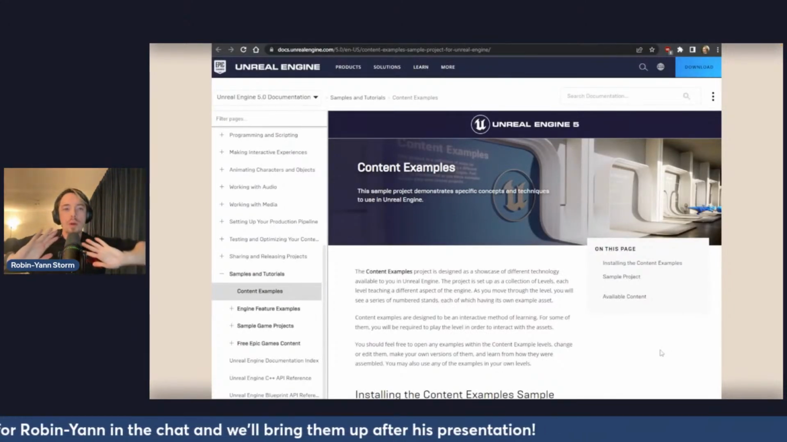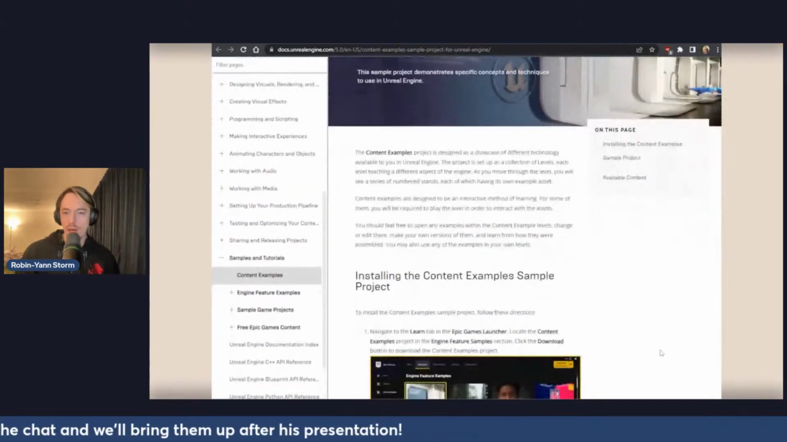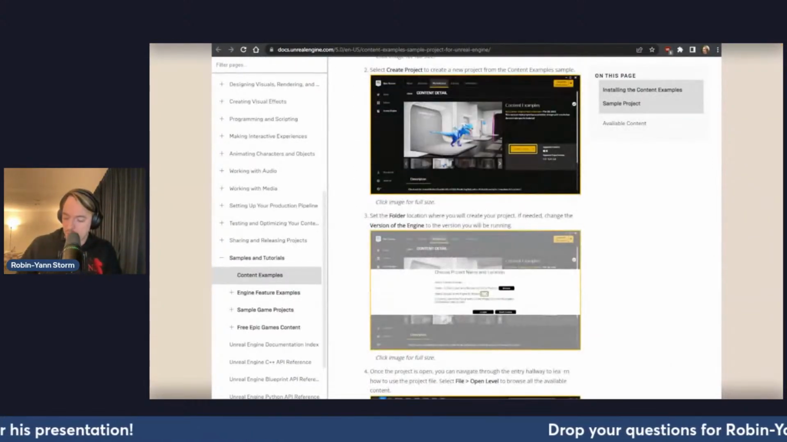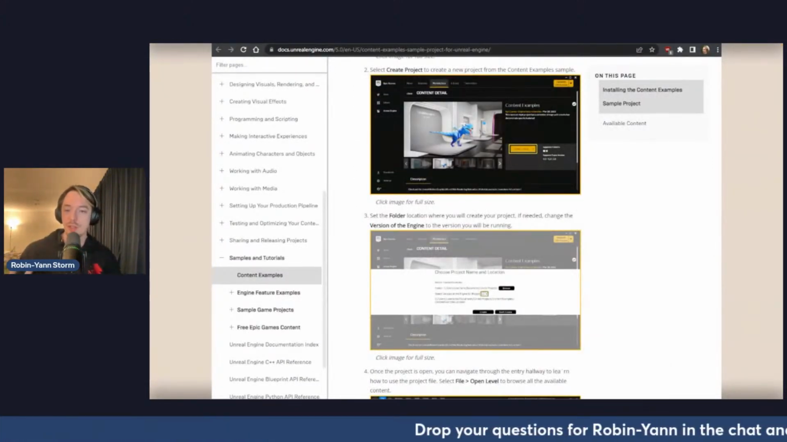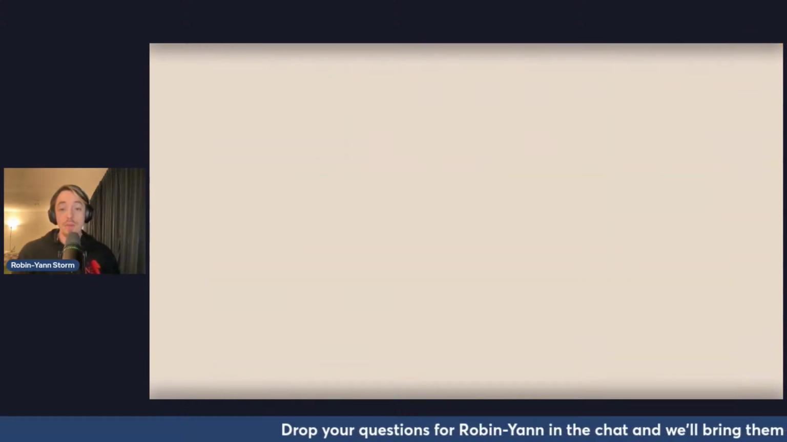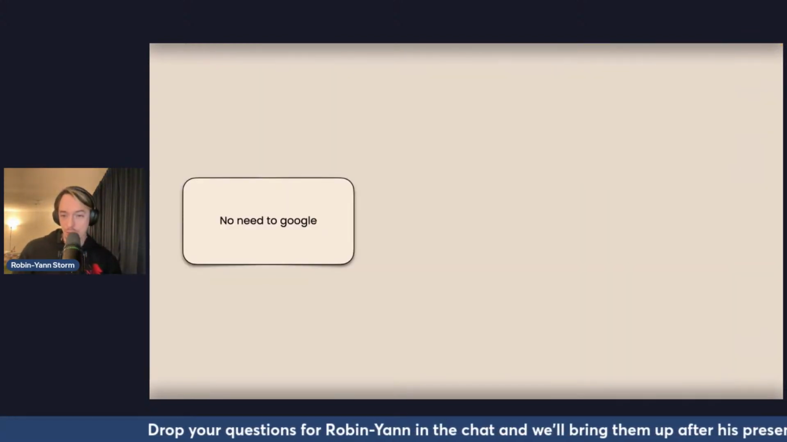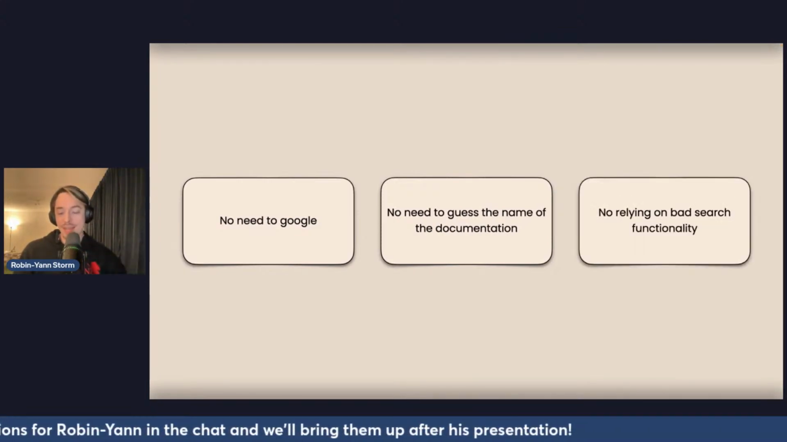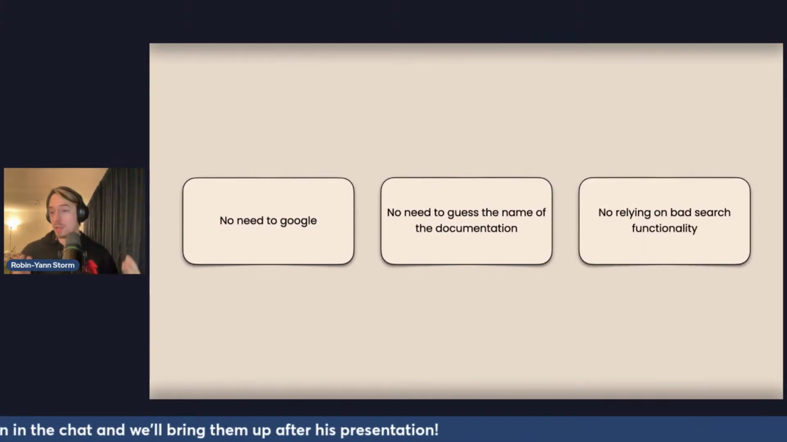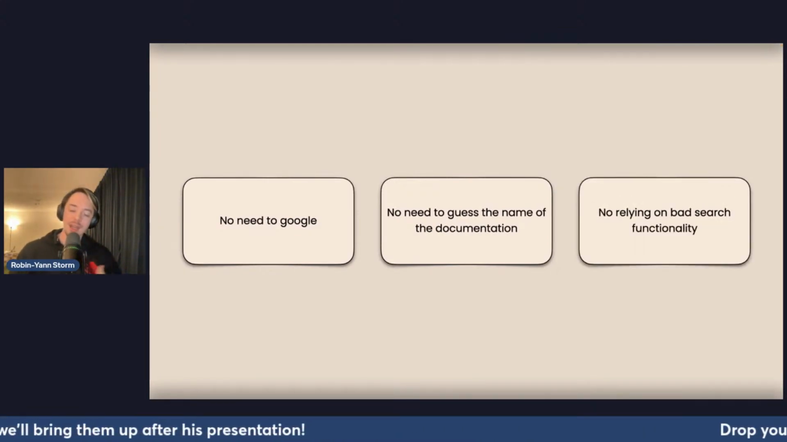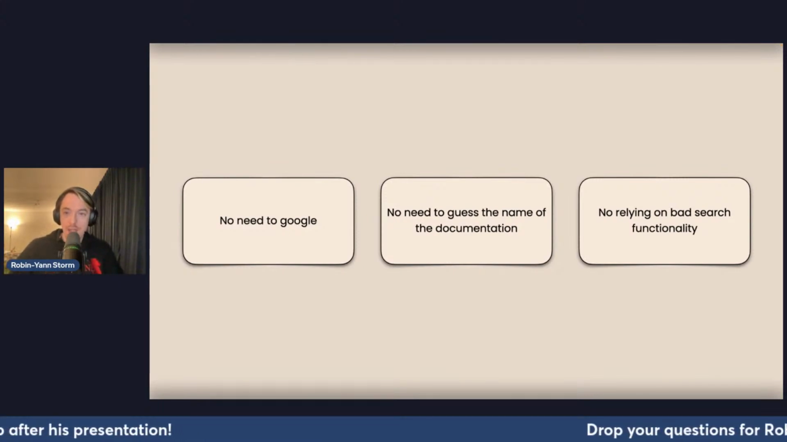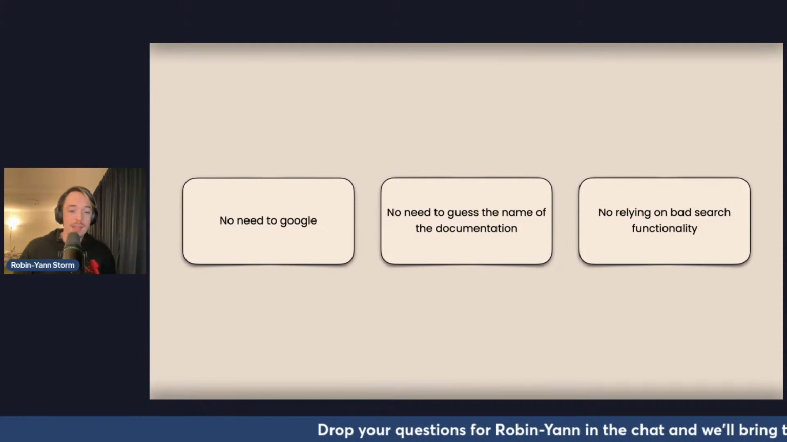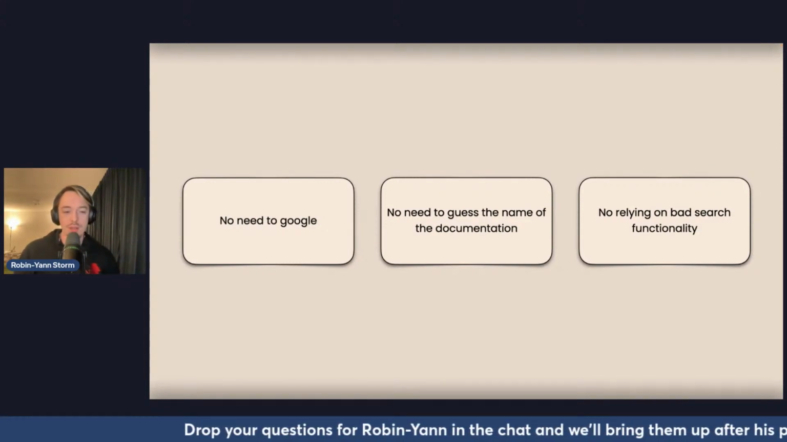So I don't need to remember what this documentation page is called or where it's located. I go in game, I find a thing, what's there, and click on it, and that takes me to the right place. So this is a fantastic way to work. There's no need for me to Google stuff, no need to guess the name of the documentation, no relying on bad search functionality. And let's be honest, Google is also very much falling behind on that now, right? You gotta add Reddit to every search sometimes to find the right thing. It's not great. If you're relying on that, it's going to be difficult to find what you need.